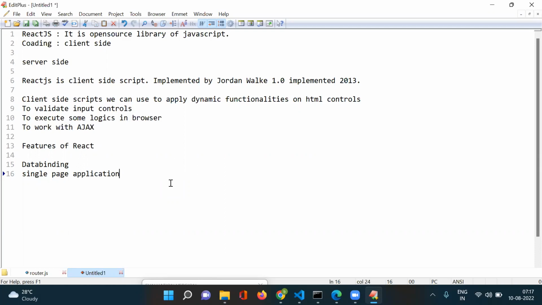Okay. So the next point is that it supports many validators. From the validation point of view, we use these validators here. A number of predefined validators are available for us to validate the controls. So it provides different types of validators for us. Next one.